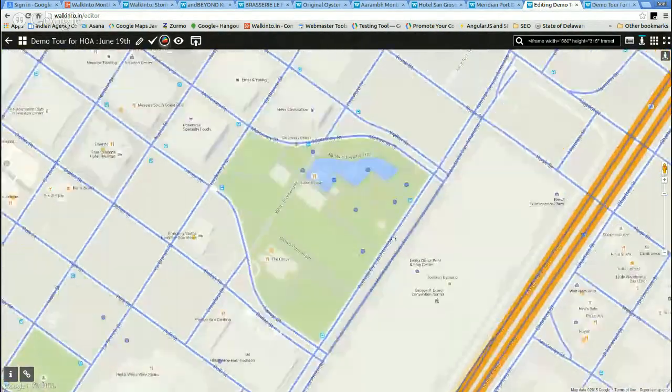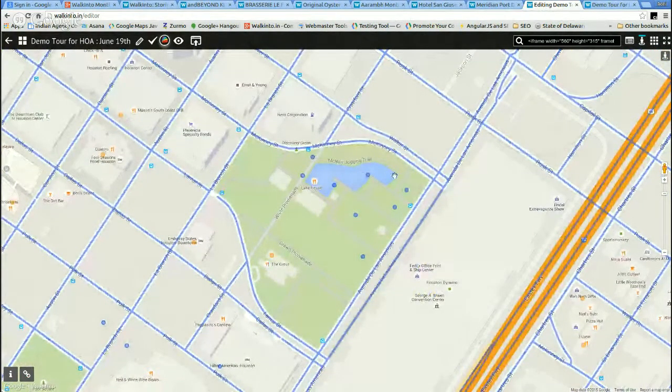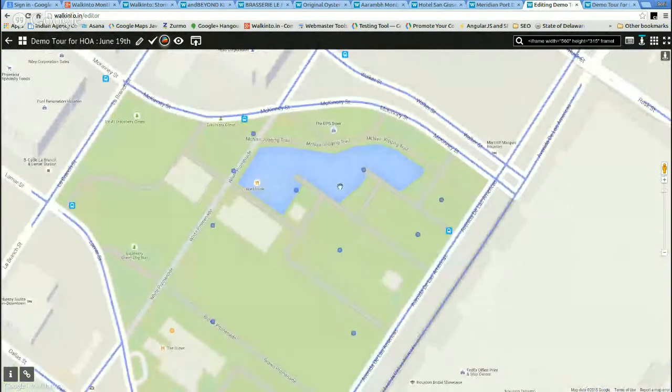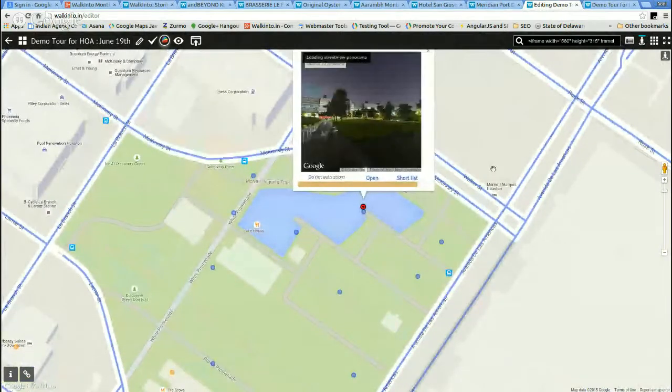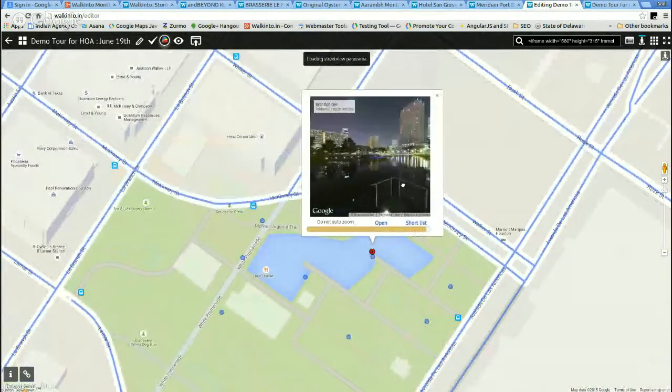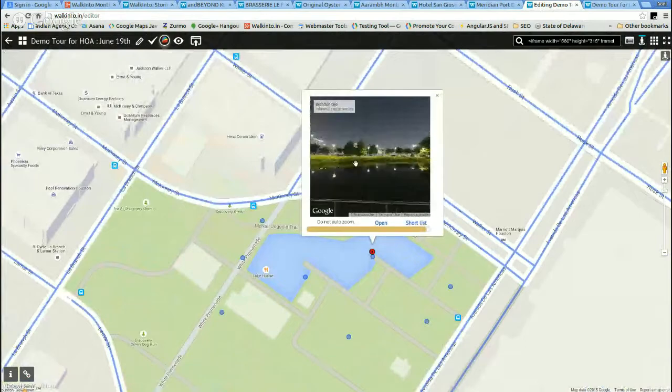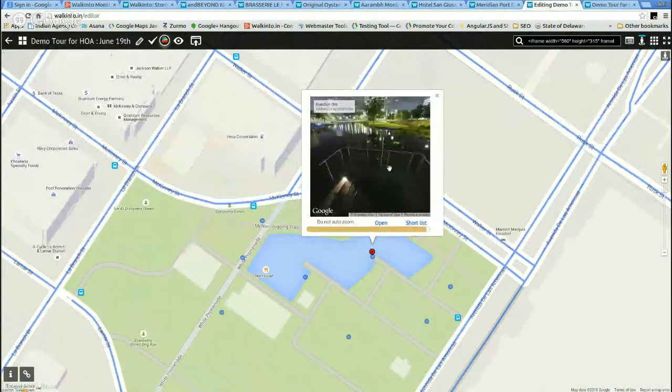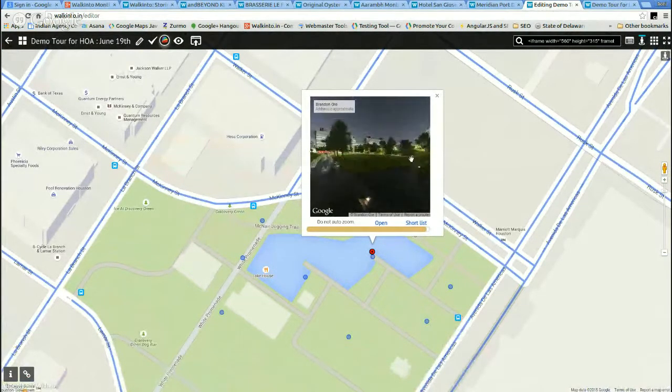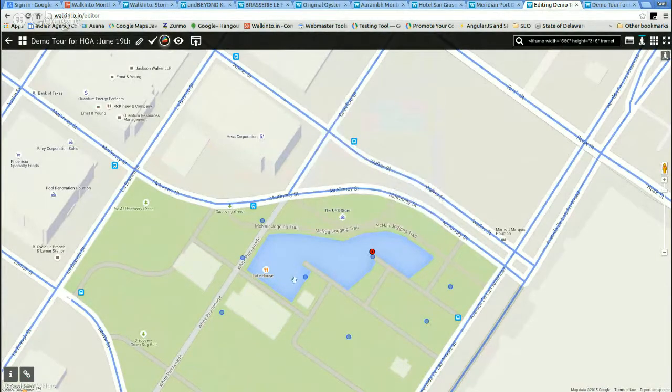There's a bunch of these blue dots that you see, these are the photospheres here. So if you click on that, the photosphere opens up. Ah, Brandon, he's a user. Beautiful, beautiful. So from here you can open it directly, or you can shortlist it and then open it back. There are different ways to get to it.